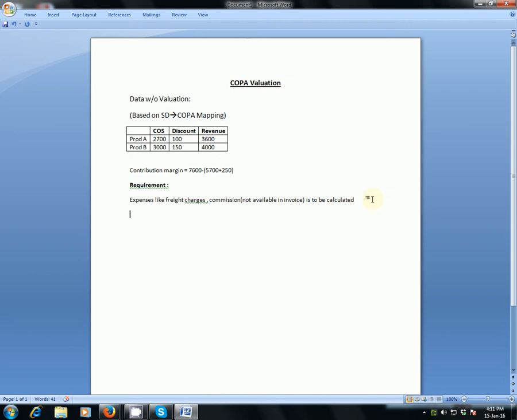So the solution is to calculate the above expenses, freight charges and commission, in COPA itself, using COPA valuation, using conditions.